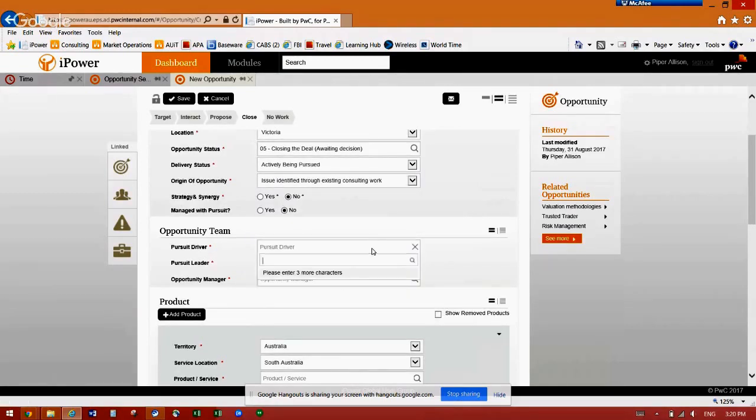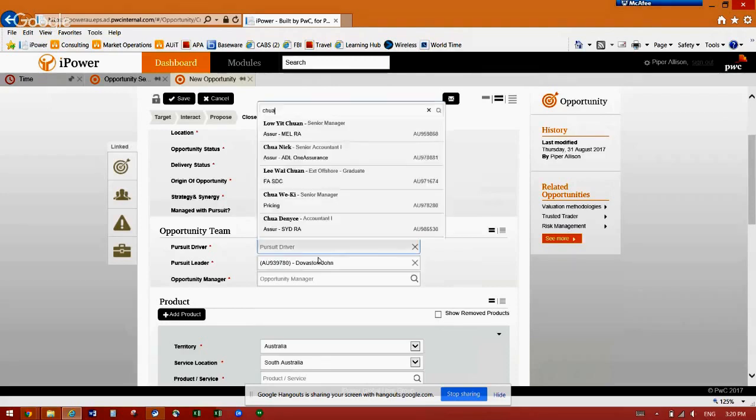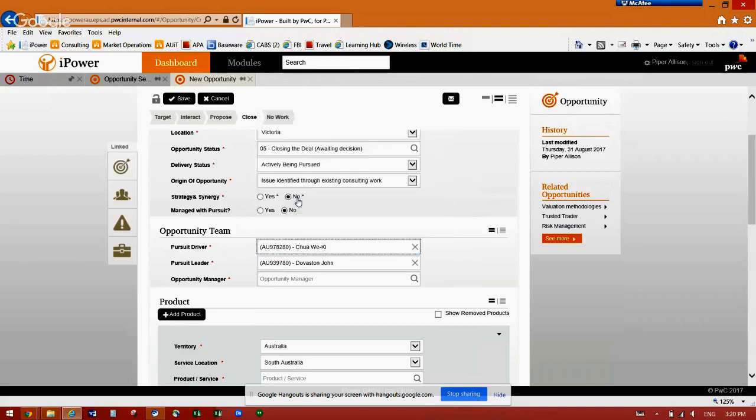The driver can often be a director who is supporting that partner in leading that opportunity. Notice I only need to type a few letters of the individual's names for that to auto-populate. The manager supports the driver and the partner, being the leader in the opportunity. In some smaller opportunities, it can often be the same person as the driver, but in this instance, I'll put my name.